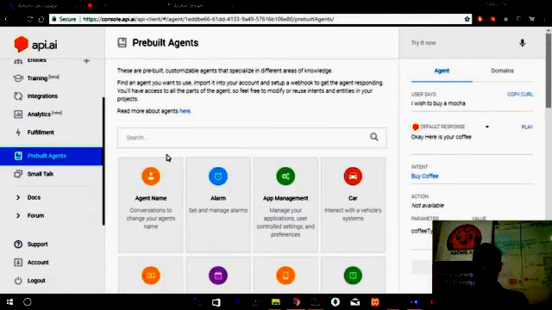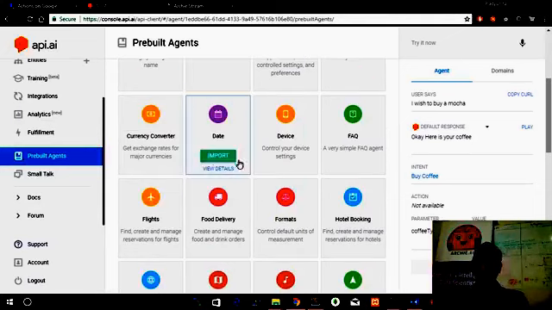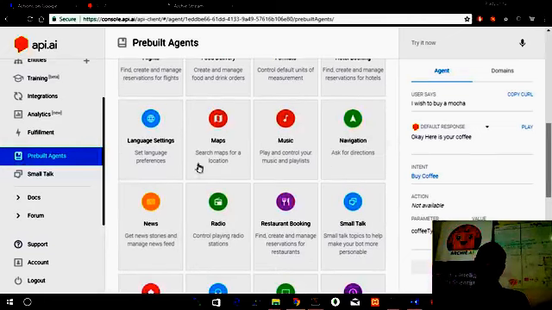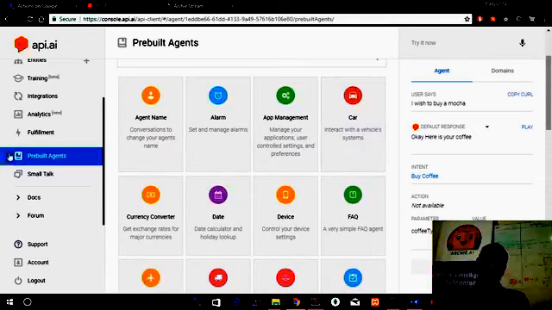And one more thing is the pre-built agents. So here are things like the pre-built apps which Google made for you, which actually let you do things like check data of flights, news, and you can integrate your app with them so that it provides more information along with the actions you program.